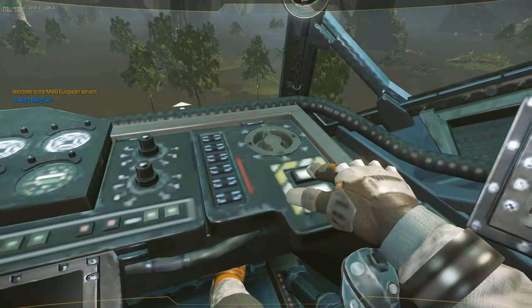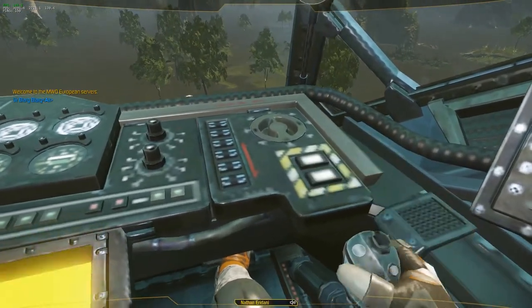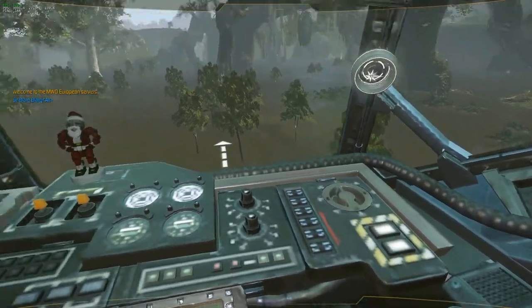Reactor online. Sensors online. Weapons online.